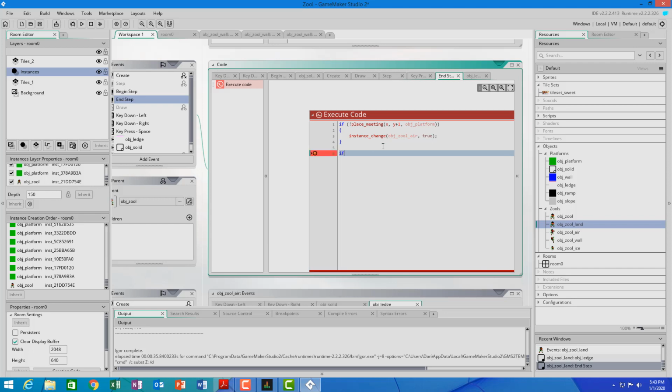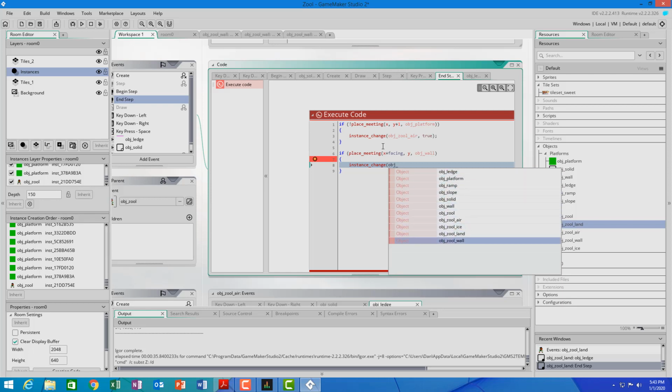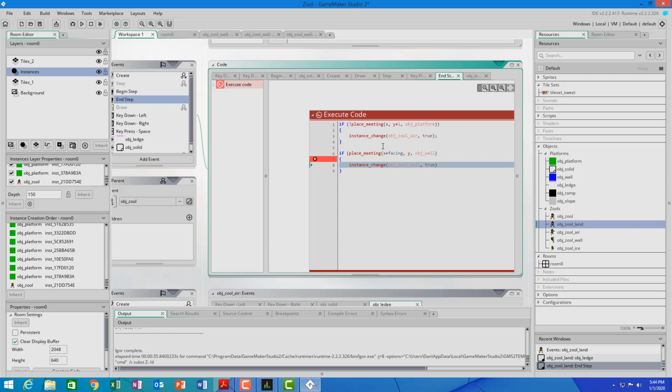So we would say if place meeting, keep doing that. In this case, we're going to say x plus facing. Y would be just y. What are we looking for? Object wall. So we happen to be facing a wall. Then what do? Well, we probably want to switch to the cling state, or switch to the wall object, and then we'll figure out the cling part. So we do an instance change. What are we changing into? Object Zool wall. And we do perform events on that one. I think that's just by default. It doesn't like that. Why? Because I'm missing a parenthesis. Okay, so that state transition is there.